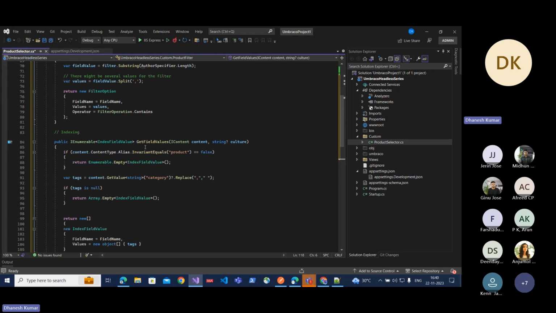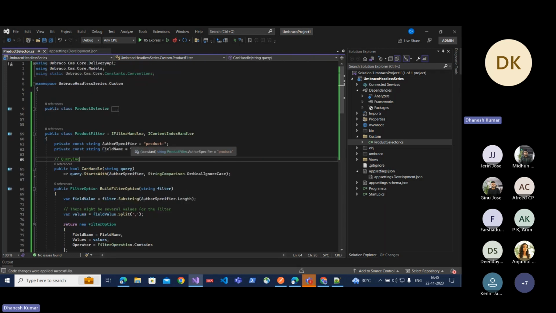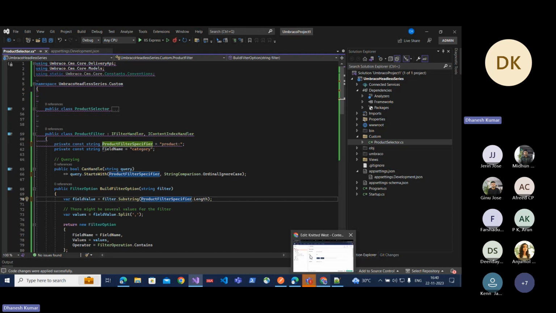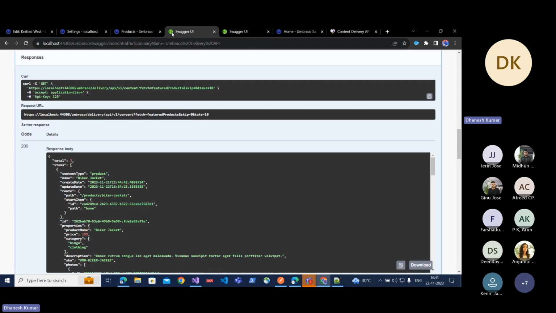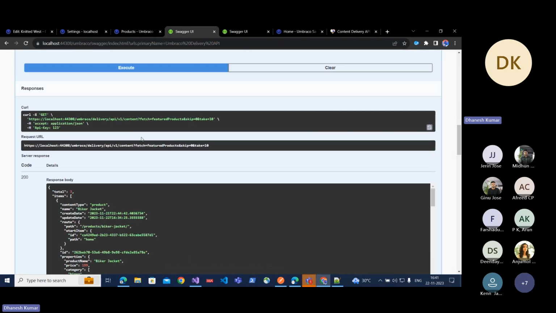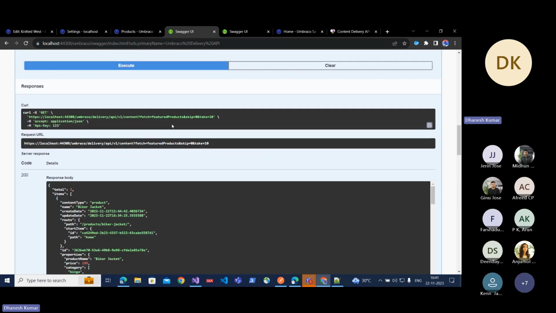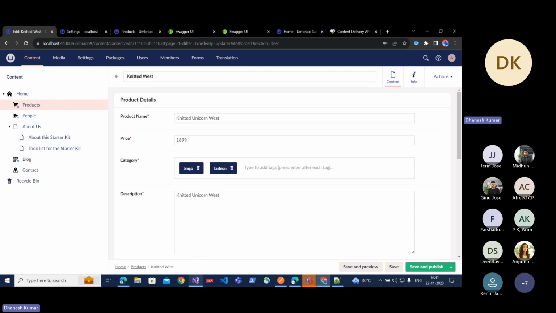Okay. So here, what I am trying to achieve, we already said we need to specify this. We can make some product filter specifier. We can use the same name here. What we are trying to achieve is to filter the featured product data by the category name. Currently we have these three products, and these three products are the featured products. We need to filter these featured products based on this category. So that we are going to implement.